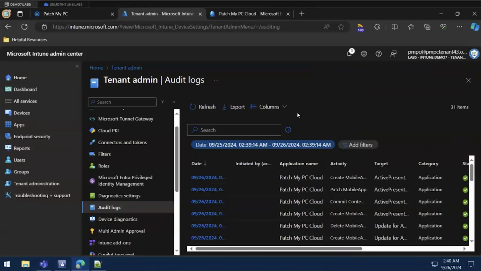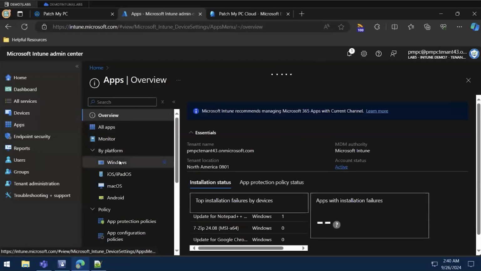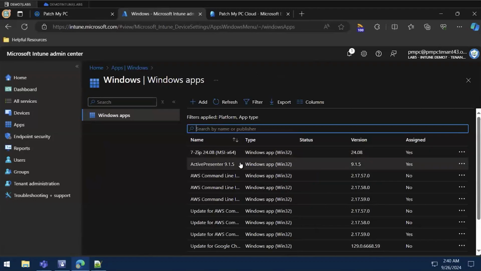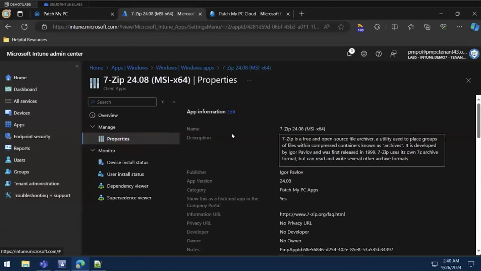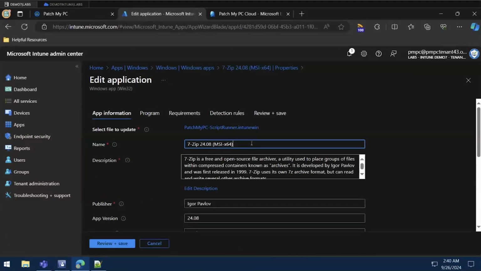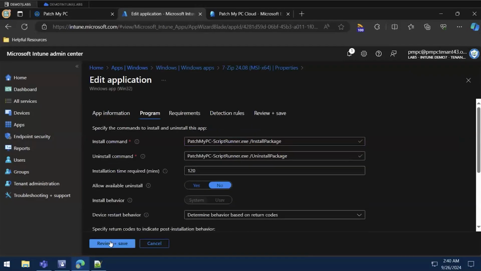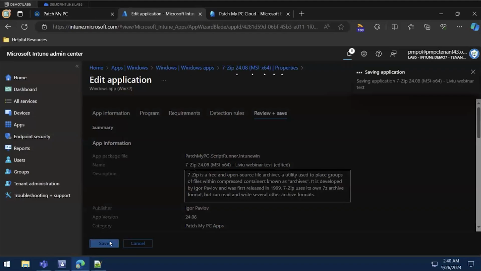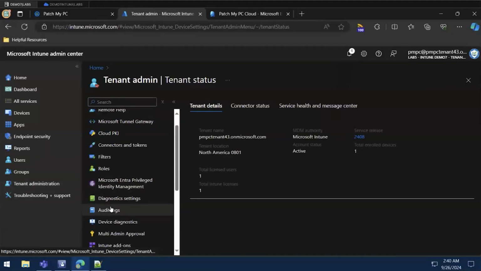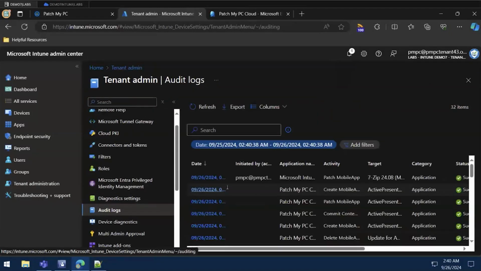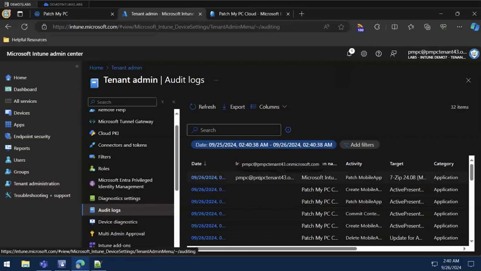I'm just going to quickly make a change to show that even if you are to manually make a change, it's also going to be logged. So I'm going to go to Win32 apps, and I have an app here, the 7-zip one. Let's just take that one. And I'm going to change the properties of this app to, let's say, "Leave you webinar test." I'm going to save it. And then if I go back to audit logs, we should see that a user made the change, and we can find out exactly who made that change. We can see that this time the action was initiated by my user. So this is logged as such.